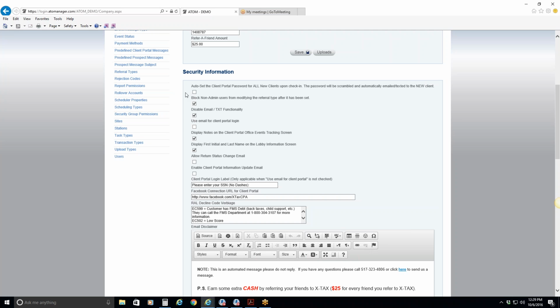If you do have this box checked, then that means they will get that password basically as soon as you create their file, and you do need to make sure that you are capturing an email address or cell phone and text information so you can send that to them.